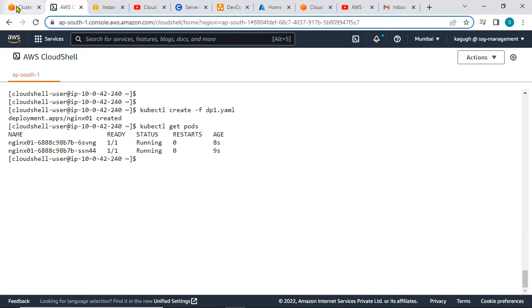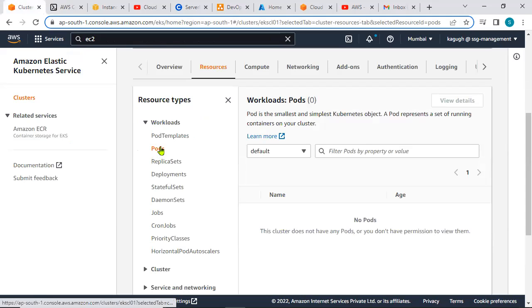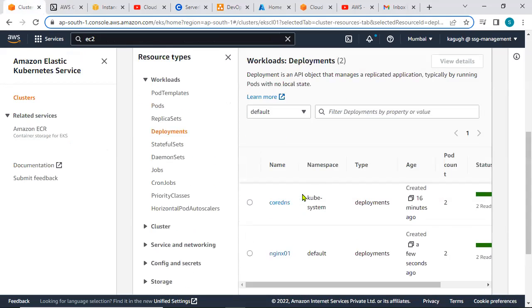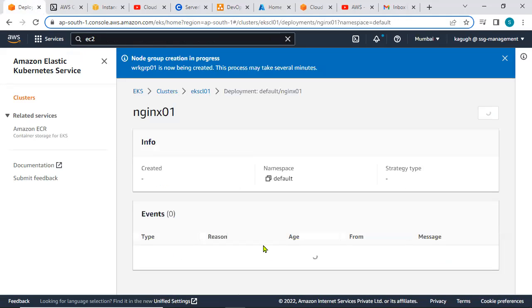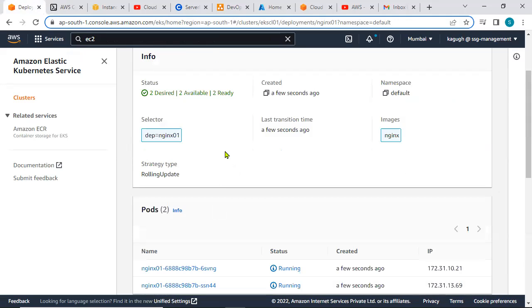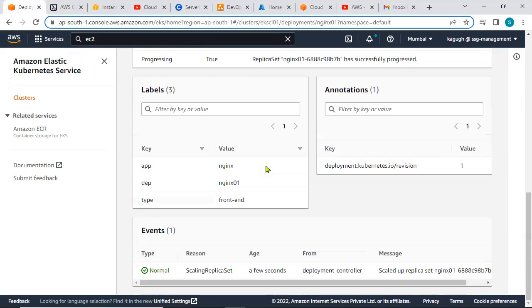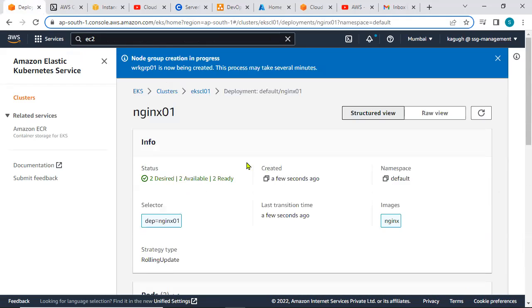Now if you go to your cluster and see, you'll see that there are two pods running. If you go to deployments, you can see there is one deployment running, which is Nginx 01. How many pods does it have? Two pods. You can go to Nginx 1, and see, these are the two pods.